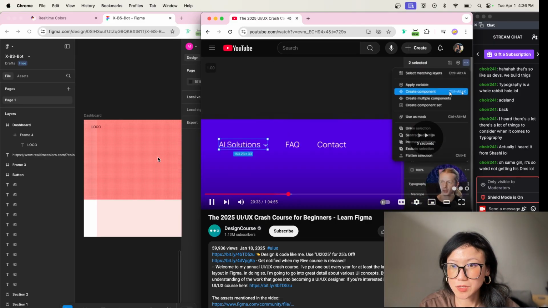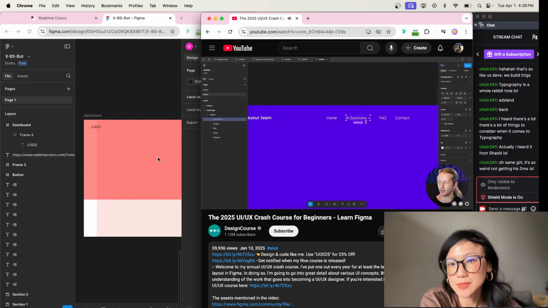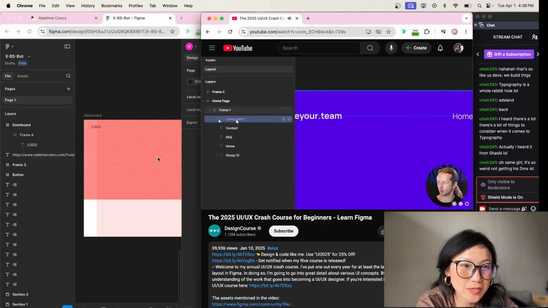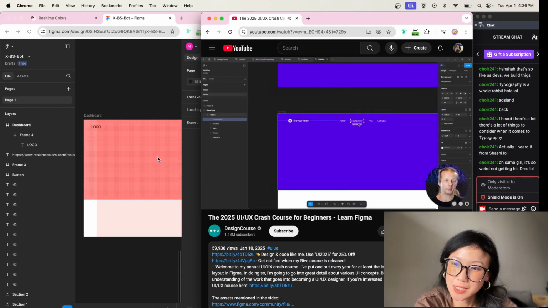Come over here, Control Alt K. Now, when you create a component, it will wrap it in an outline that is kind of purple, and it also makes the actual text over here purple, with this little icon. So what a component is, it's basically a reusable element, and it will make your life tremendously easier if you make use of this sort of thing.